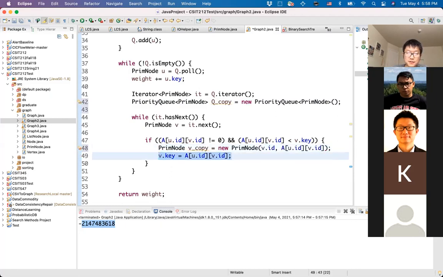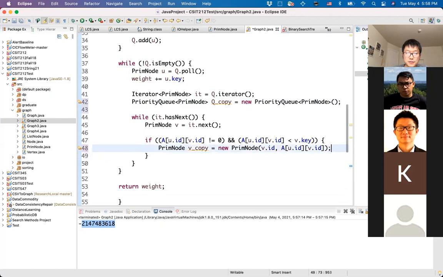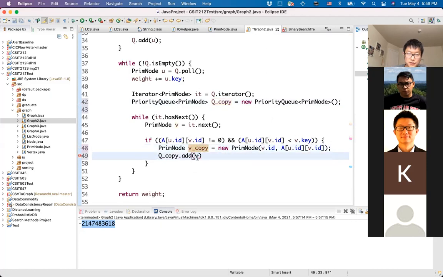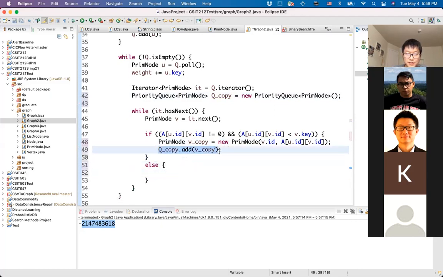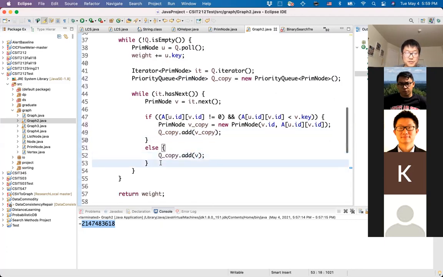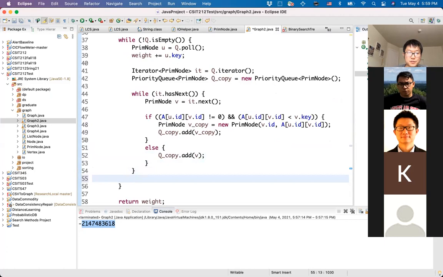And then next, okay, so this is V copy, and then we are going to insert this node into the queue, into the copy of the queue. And otherwise, we're just going to insert V, the node V, into the queue, not the copy of that. We won't create a copy of it, we just directly insert it. So this is what we do here. And at the end of the queue, after this value, we just assign Q equal to Q copy.